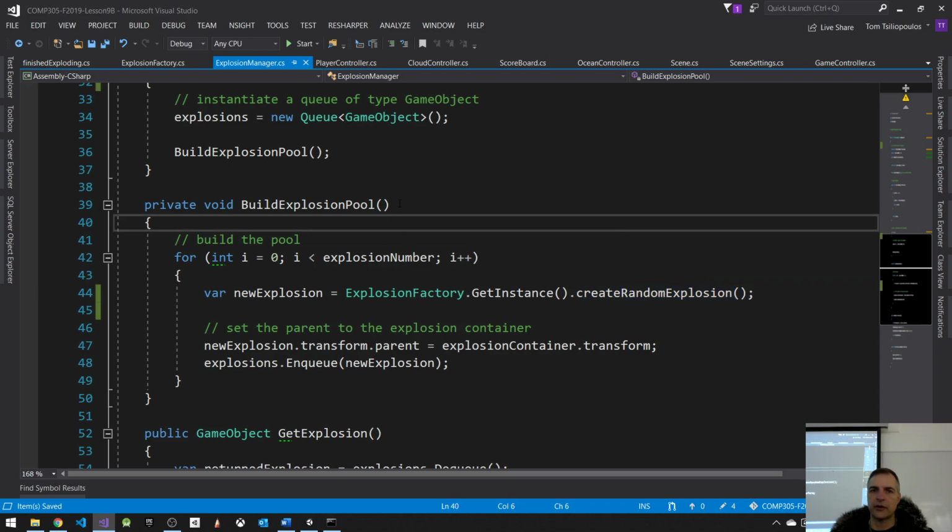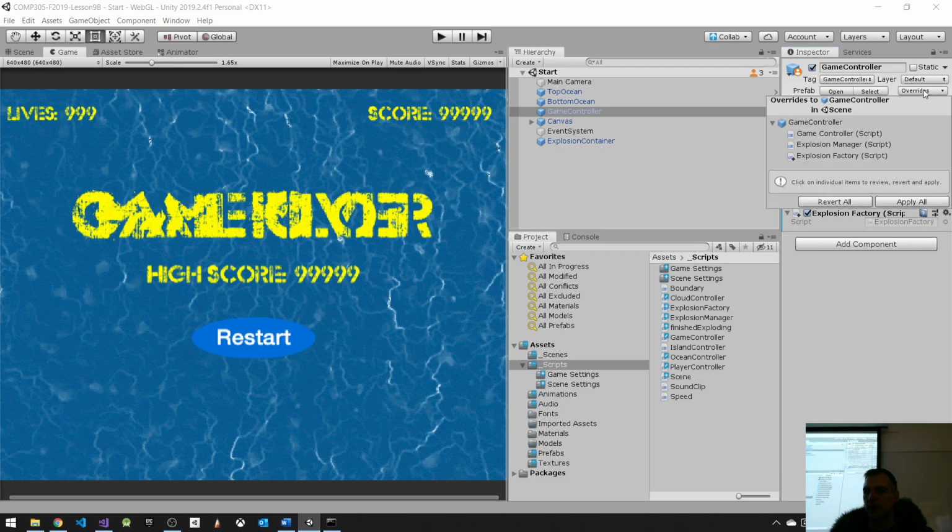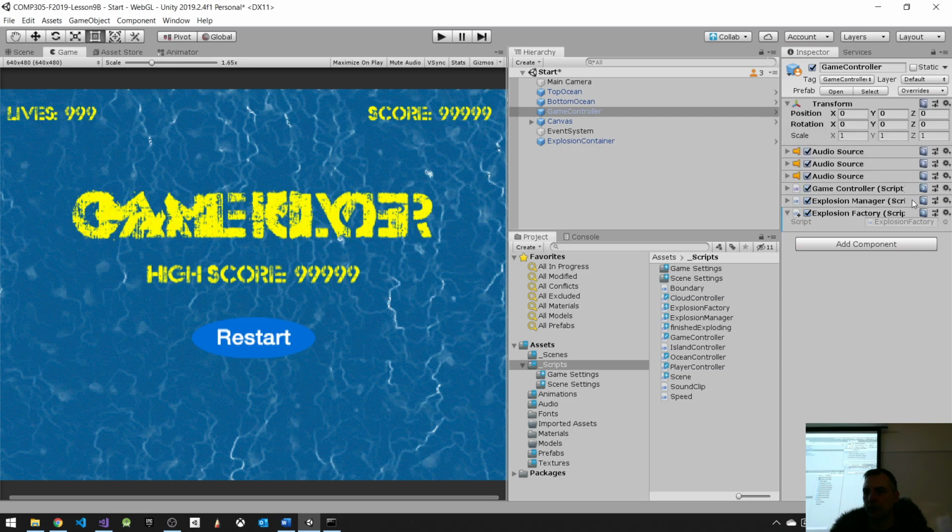Well, there's a couple things that are going to prevent us. And again, one thing is, we know that in the game controller we've added this static instance of explosion factory. I need to update my game controller, so I'm going to apply all. It's one thing I got to do. And let's see how many errors we get now. We're going to get some errors, and we're going to fix them. So we're going to run it.